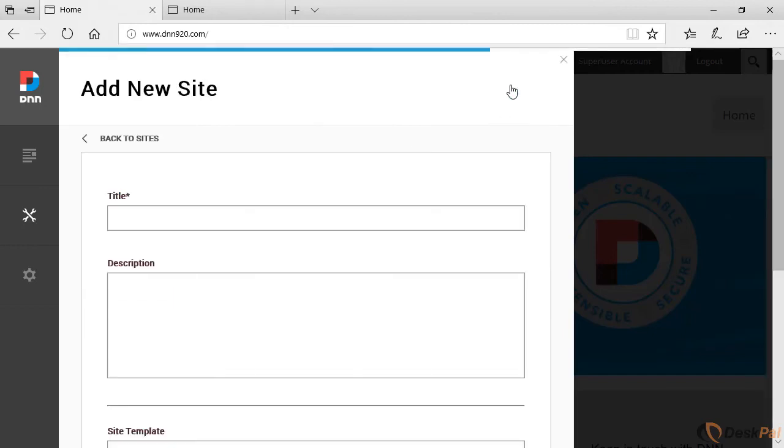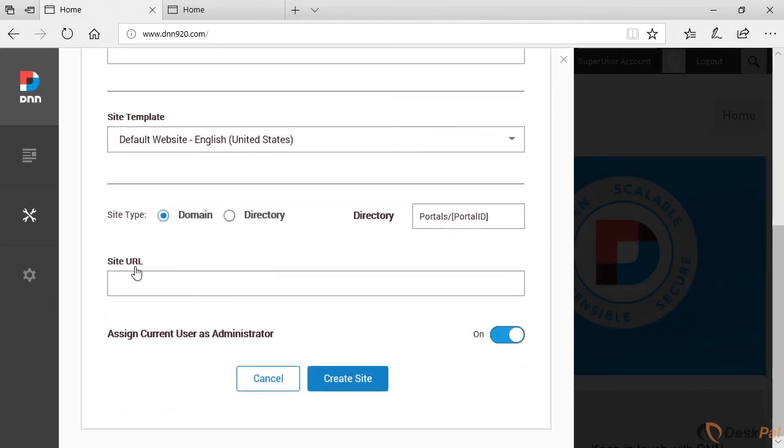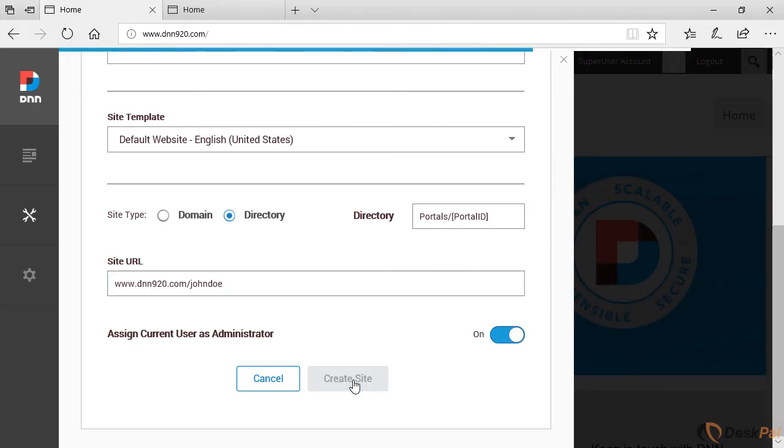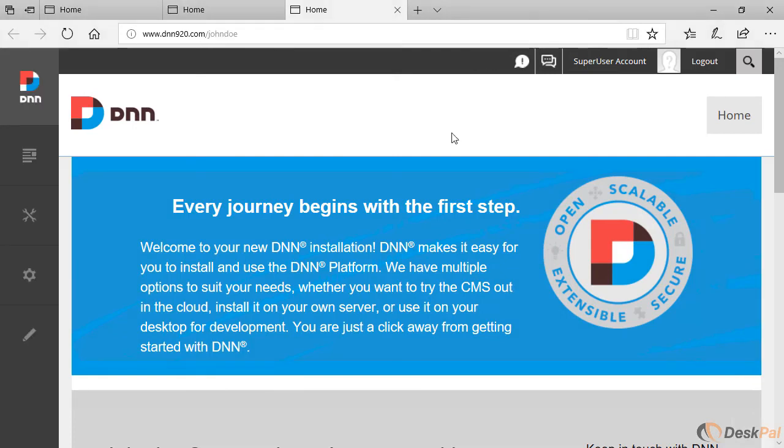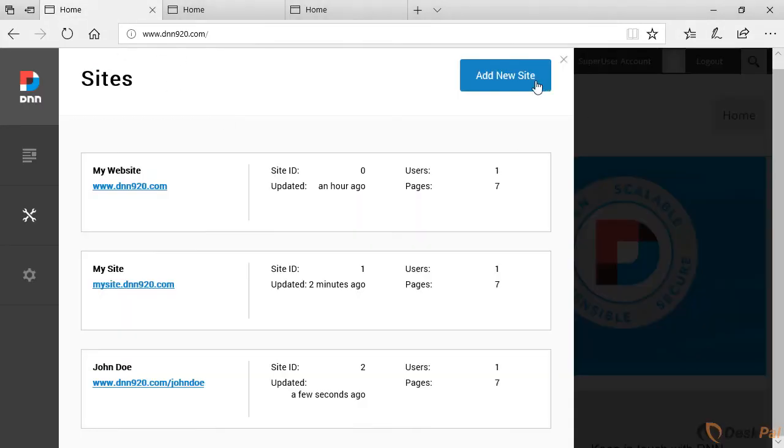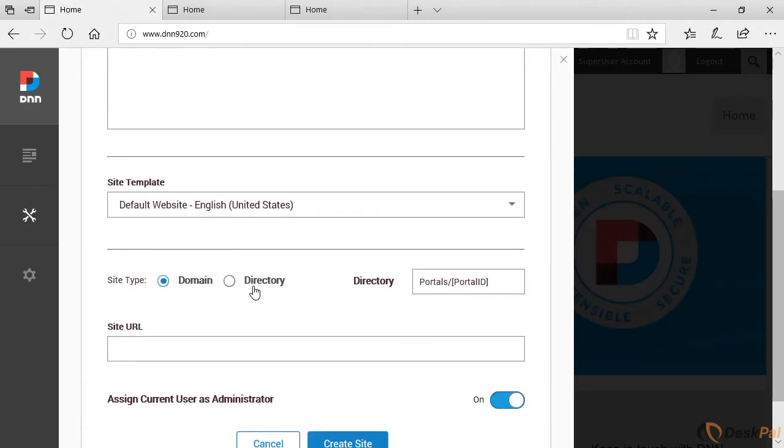So let's click on add new site. I'm going to call this the John Doe site, and under site type I'm going to select directory. As you can see, it already brought over the main domain/ and it tried to add the title that I put there. So I'm just going to replace this. I want everything together like this, and I'm going to click on create site. The third one is created. I can click there. It opens up on another tab. Now I hope that the difference between a domain site, a directory site, parent, child is all cleared up.